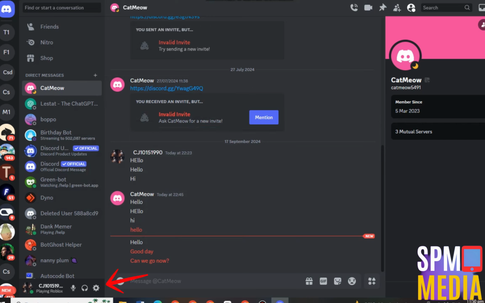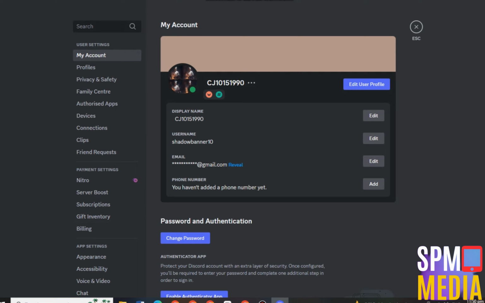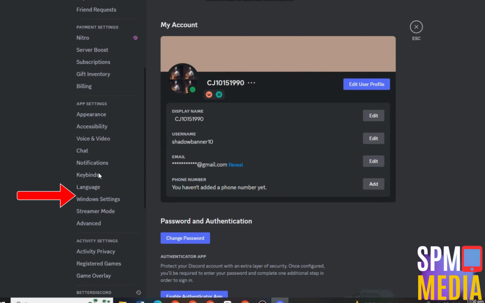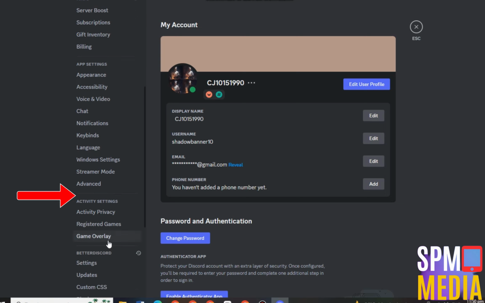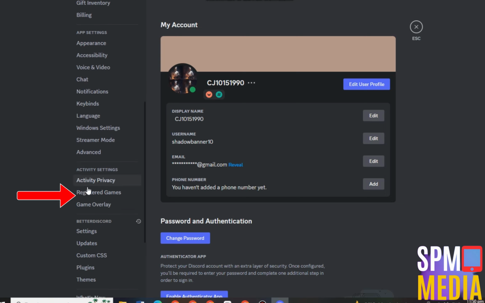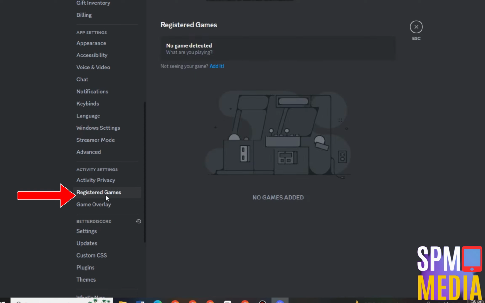First, you just have to open your Discord and then choose a server here. Now go to the gear icon or settings and then scroll down. You have to look for registered games, which is under activity. So tap this registered games right here and then click add it.